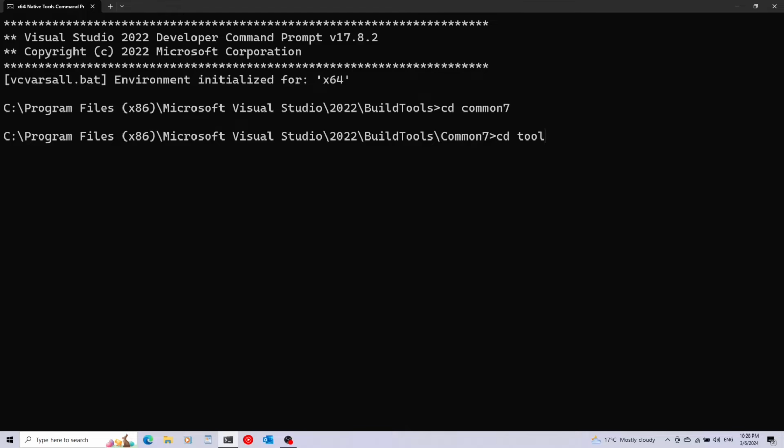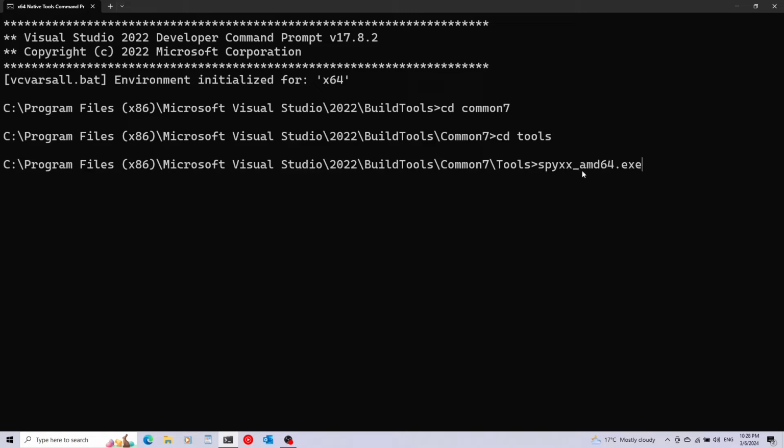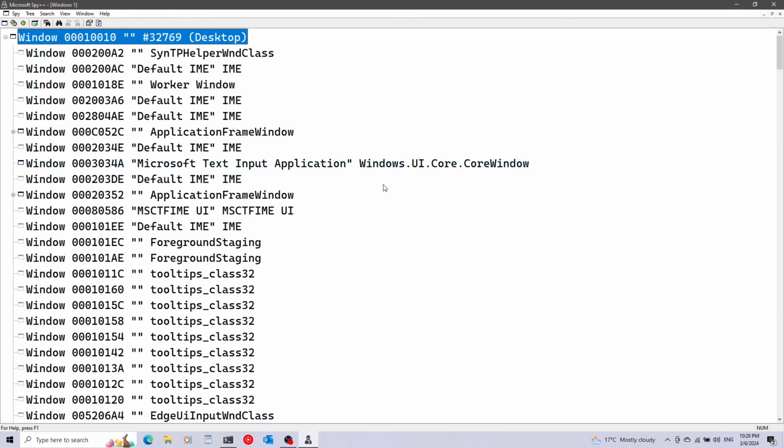And I'm going to navigate to Tools. Afterwards, I'm going to start a program called Spy++. I'm going to start the x64 version of this program. This program will help us debug messages that are sent to Windows. This is really cool. I'm going to show you here for a sec.